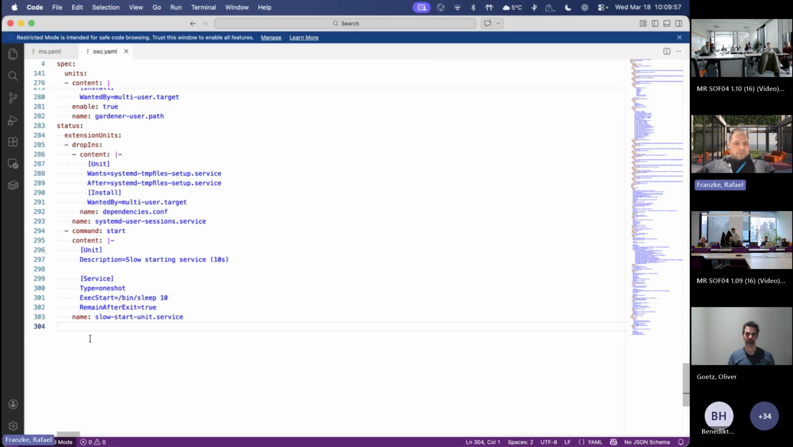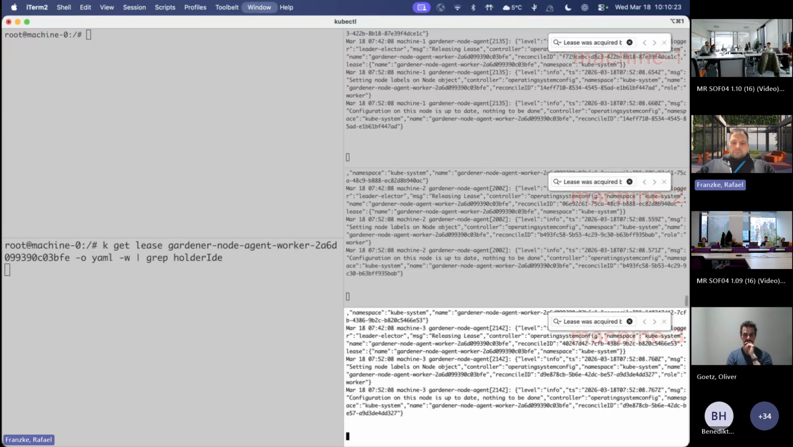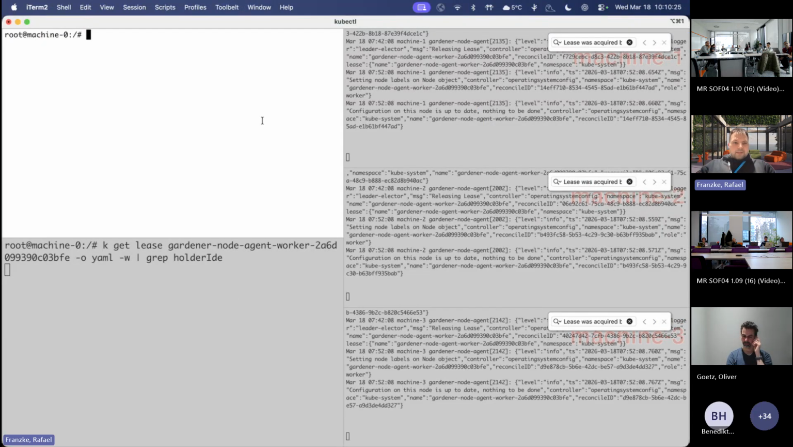What I did for demo purposes is that I added another systemd unit here, which is just sleeping for 10 seconds so that we can observe it a bit. So every reconciliation should more or less take 10 seconds. And we should see that the other pods that were not successful in acquiring the lease are just waiting for the one that has it to finish. Okay, so let's get started then.